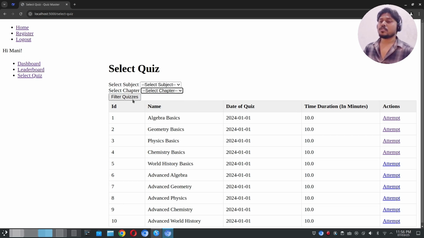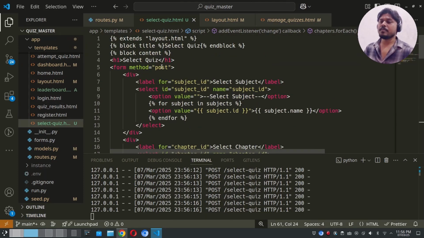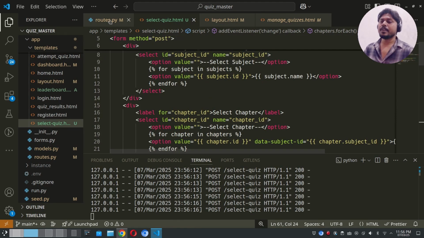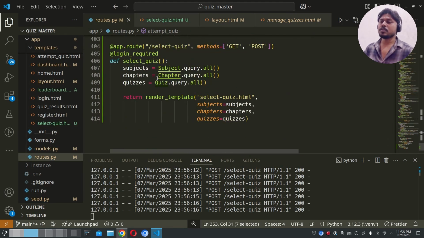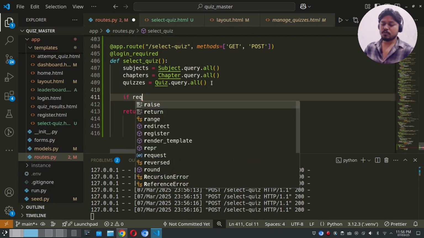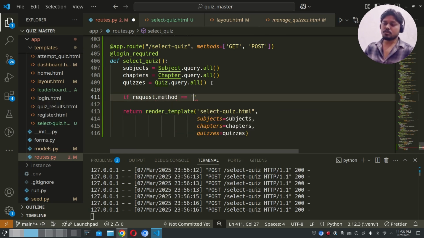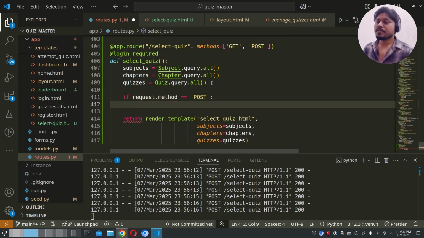Okay, so we have to implement this logic for filtering. This is the form, and when we post, it will go to the select quiz and post method. So what we have to do: if request.method equals POST, then we have to first get the subject ID and chapter ID from the form.